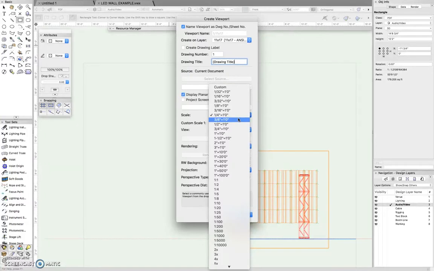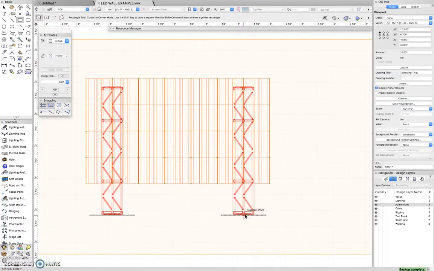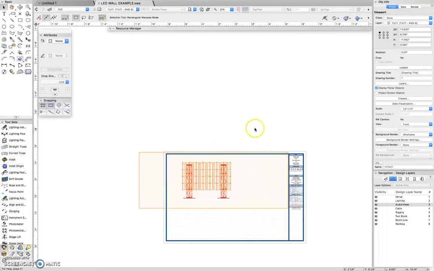I already know that I want this one to be, we'll try this, 1/2 inch to the foot. You can just leave it and then change it later to figure out how you want it. So let's see how that looks. I'm going to hit OK. That'll work. I still have my rectangle tool, so if you hit X, you go back to your select tool, and I'm going to just drop this guy over here in the corner.